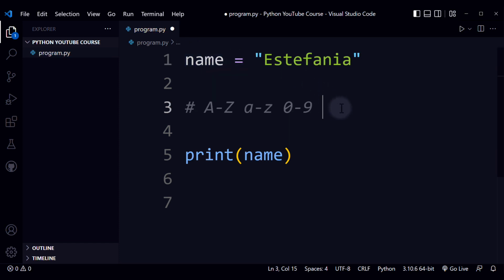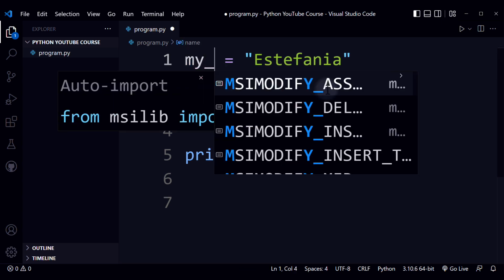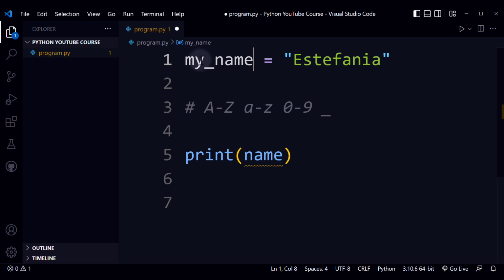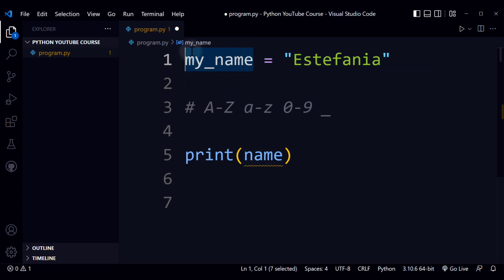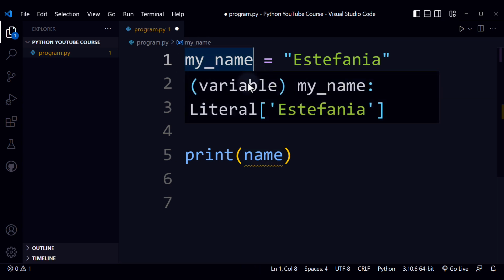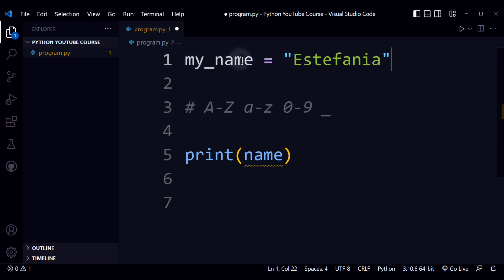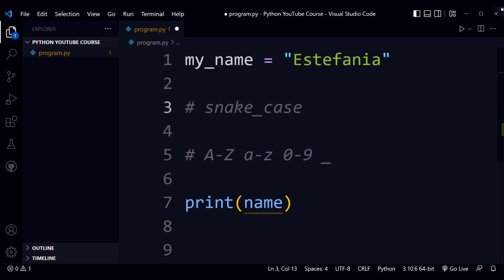It's usually recommended to write descriptive variable names and names that are easy to read. And you can also use underscores. Actually, that's the recommended way to separate different words in a variable name. Like, for example, if I have a variable, my name, since these are two different words, I would separate them with an underscore and write the entire variable name in lowercase. That's another naming convention in Python. This naming style is called snake case.